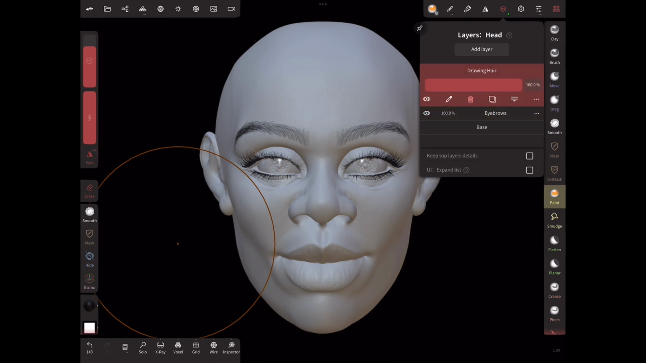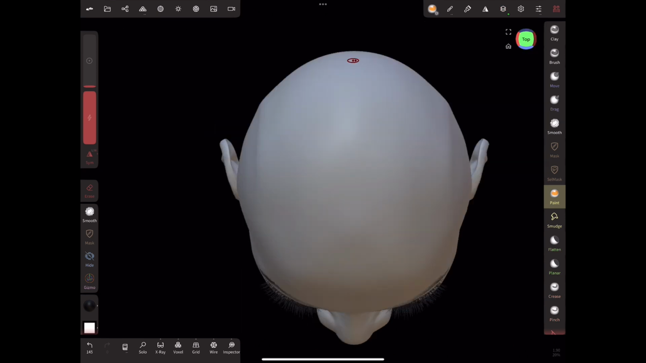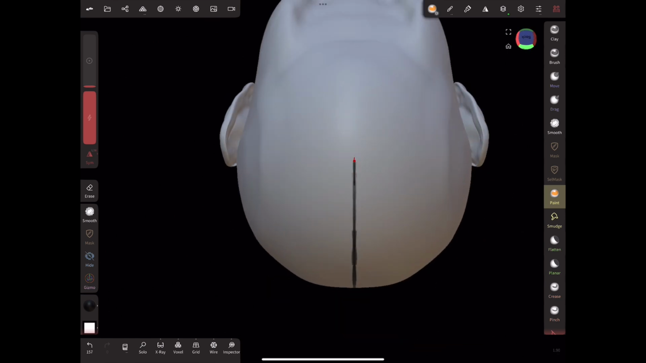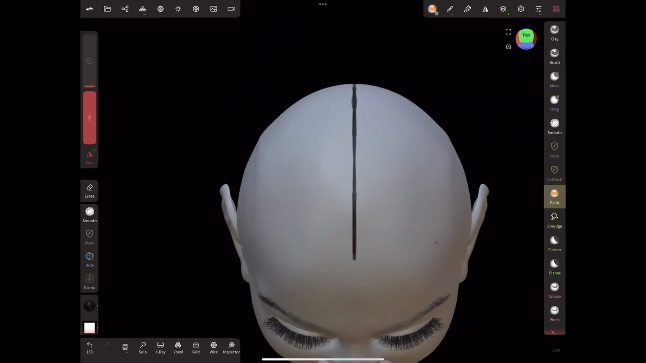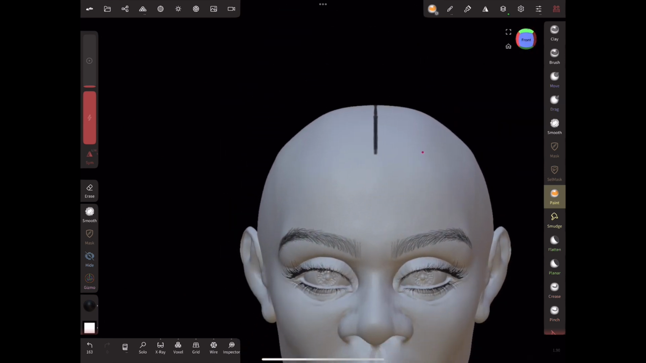Going back to drawing hair, on this layer we're going to outline the hair. So that means the hairline and down the center of the head, and outline any sort of hairstyle that you are looking to do for your sculpt. For this one, we're doing 2 braids, so we're going to do the line straight down the head, and then we're going to outline the hairline in the back, around the ears, and in the front of the head.